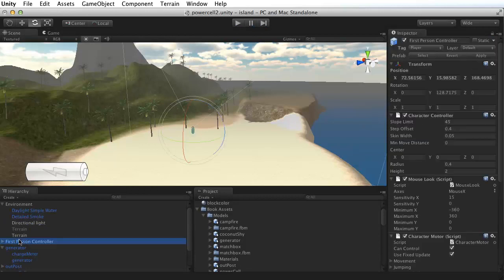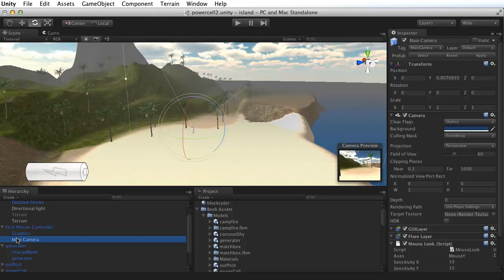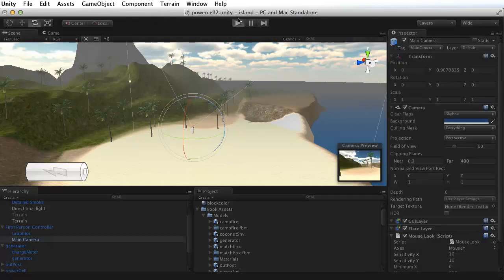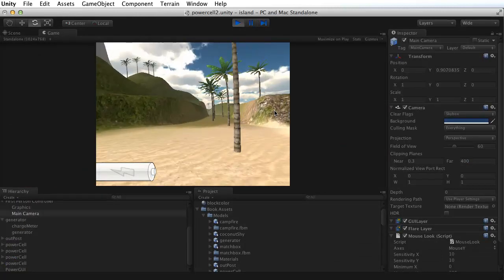So in your hierarchy view, select the first-person controller and expand it out. And one of the child objects in the first-person controller is the main camera. If you click on that, you'll get a preview of what it's seeing, and you'll look in the inspector and notice that there is a section called clipping planes. I'm going to change the far clipping plane to 400. It's essentially 400 meters. Anything that's beyond 400 meters will not be seen by the camera.